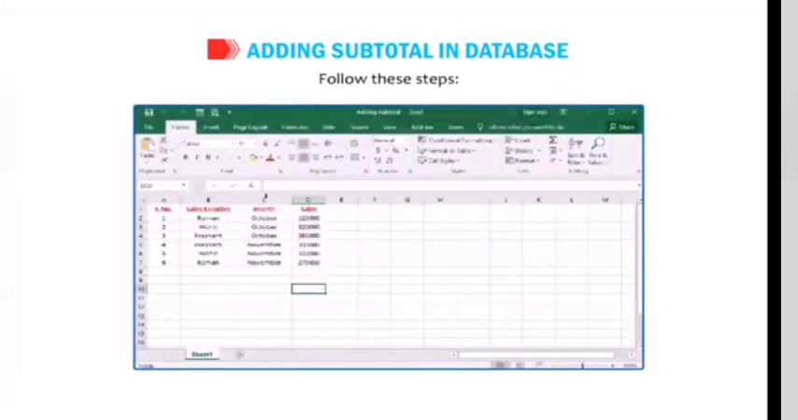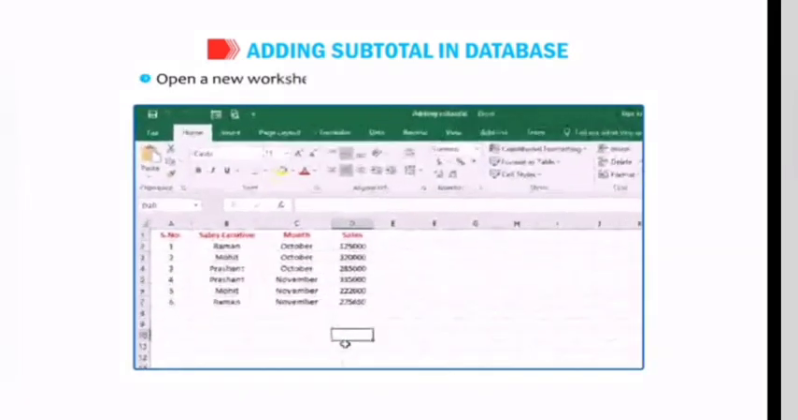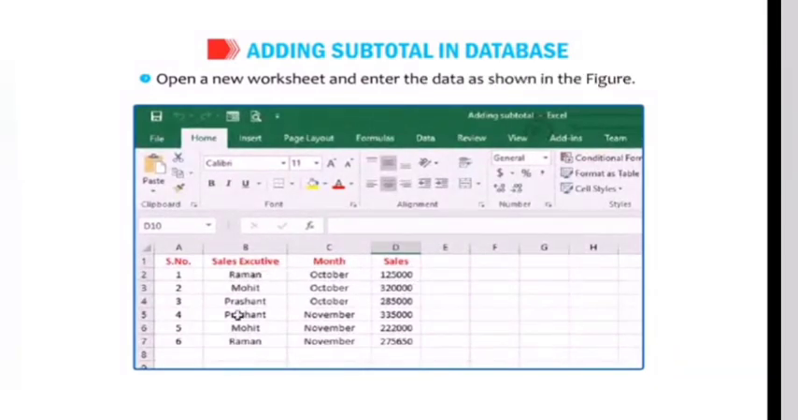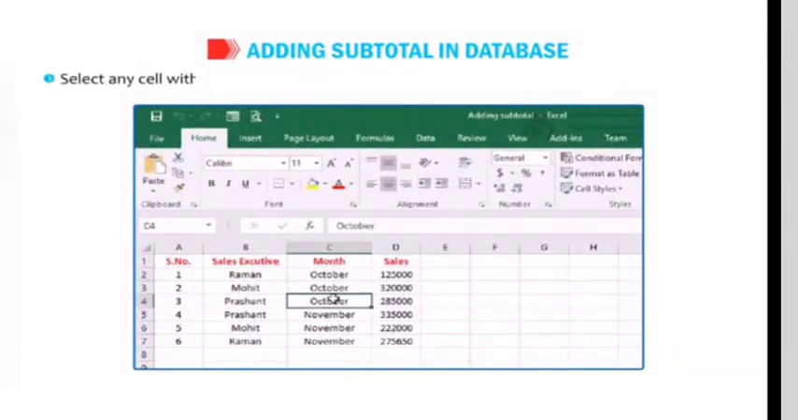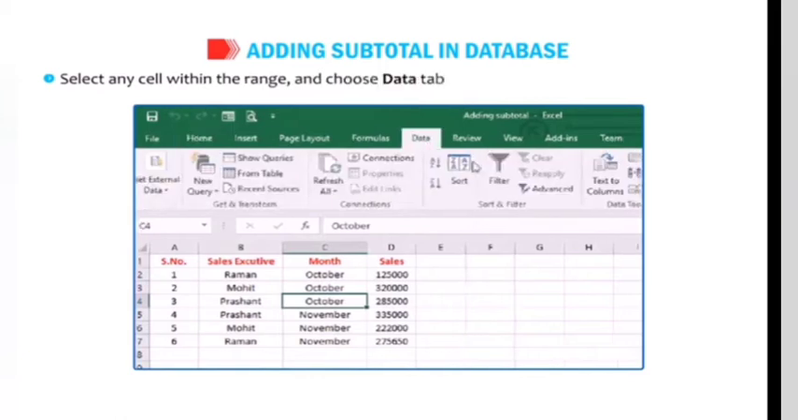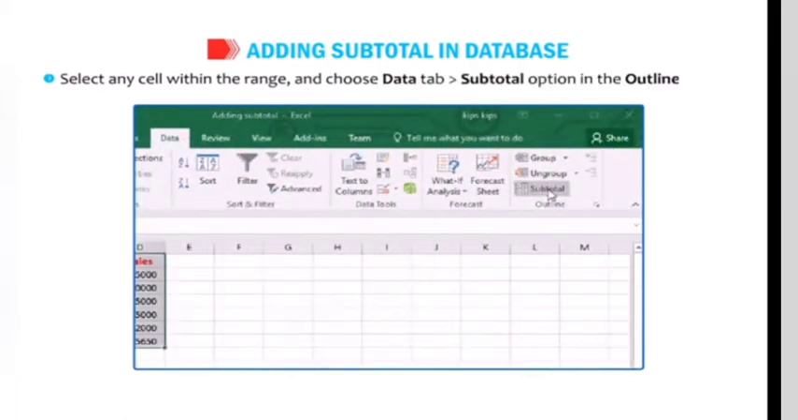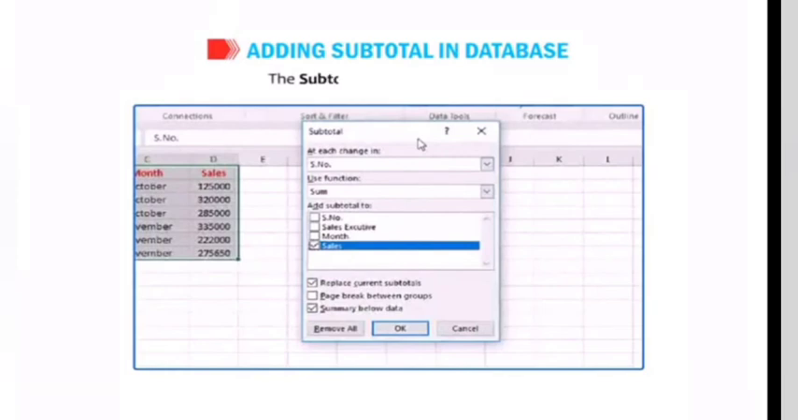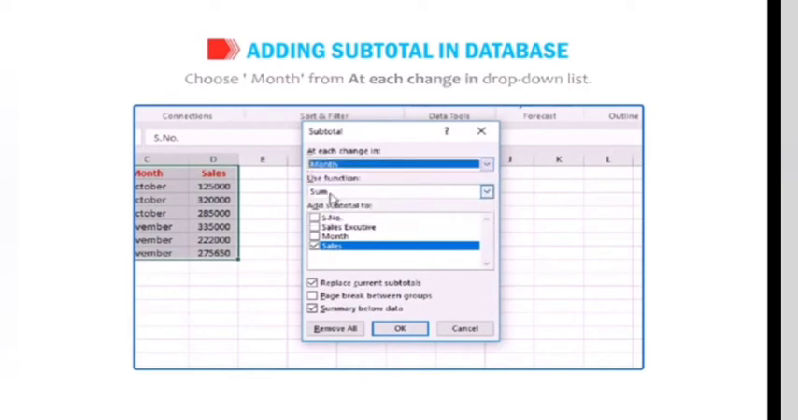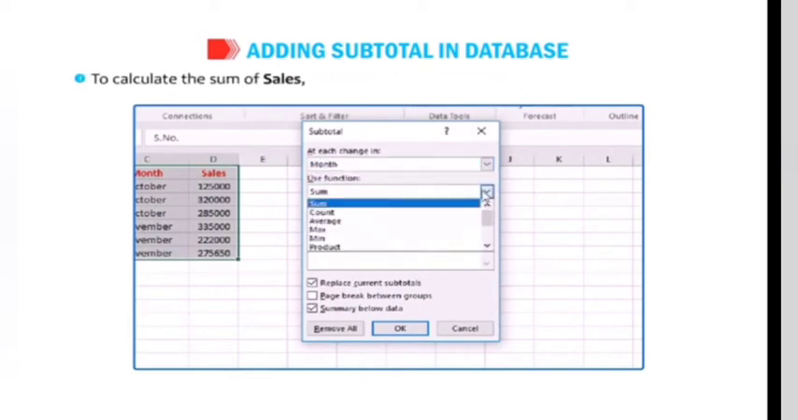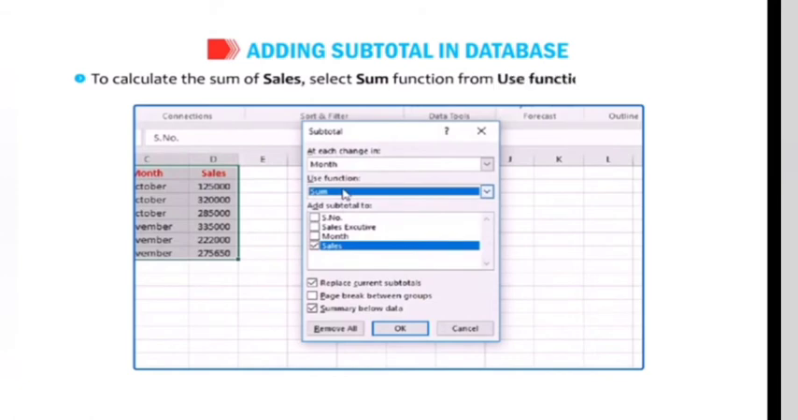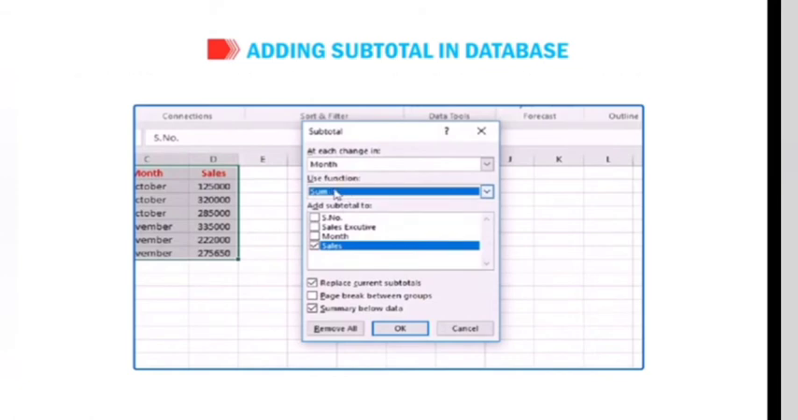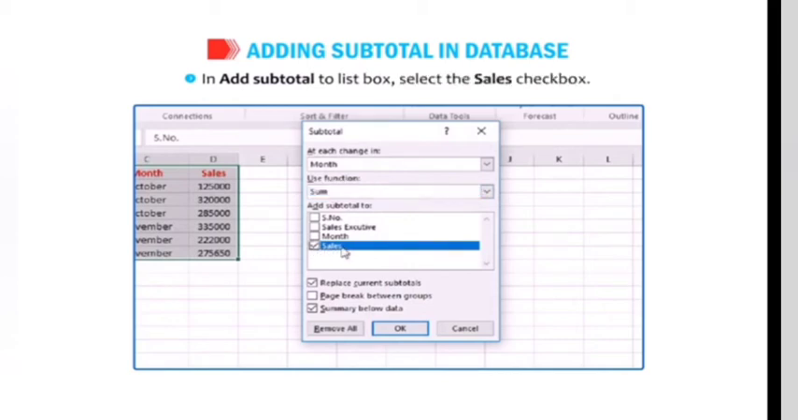Follow these steps. Open a new worksheet and enter the data as shown in the figure. Select any cell within the range and choose Data tab. Then go to Subtotal option in the Outline group. The Subtotal dialog box appears. Choose Month from Add Each Change in drop-down list. To calculate the sum of sales, select Sum function from Use function drop-down list. In Add Subtotal to list box, select the Sales checkbox.